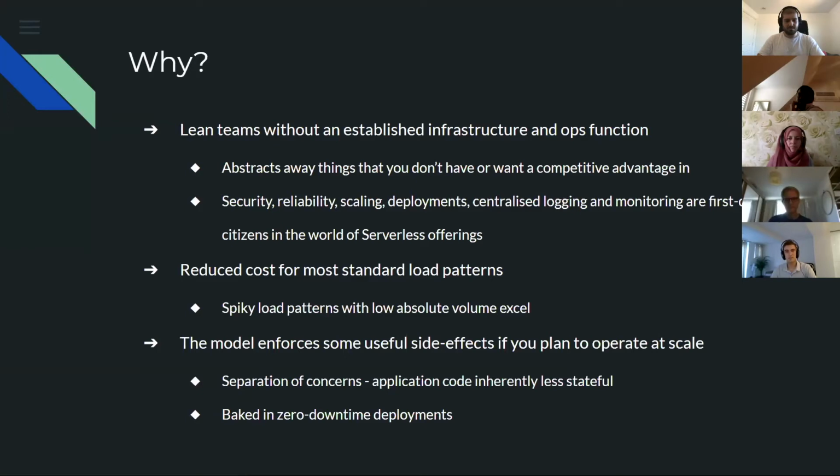Deployments. I think deployments can be quite easy with serverless with the right tooling. Again, something I'll get into later. And your centralized logging and monitoring. This is one other one that I think is perhaps a little bit underappreciated.